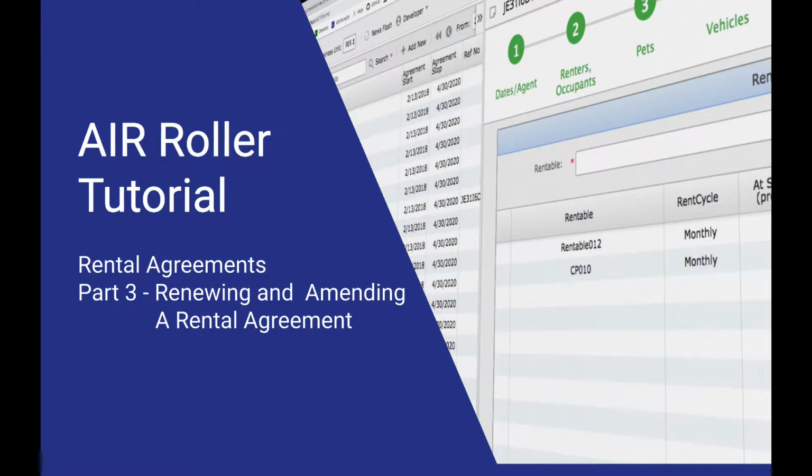Hi everybody, I'm Steve Manser, and this is part 3 of our tutorial series on air roller rental agreements. In this tutorial, we'll look at how to renew and amend rental agreements.